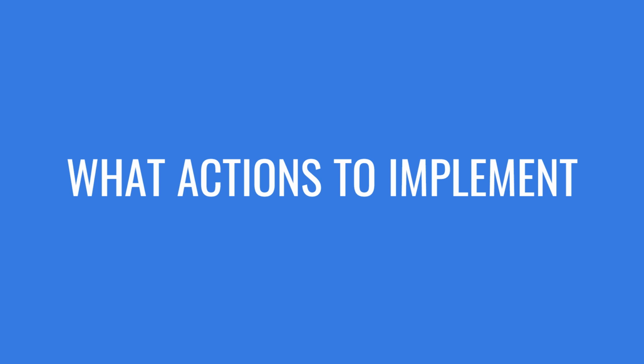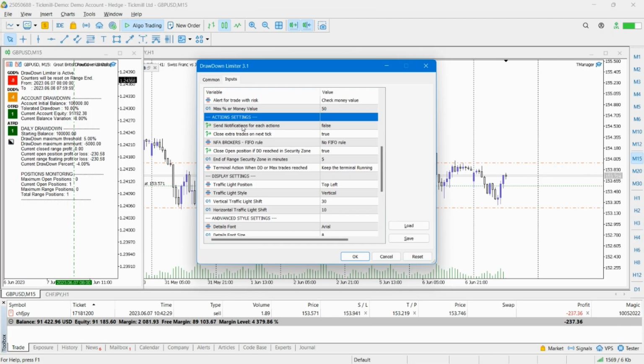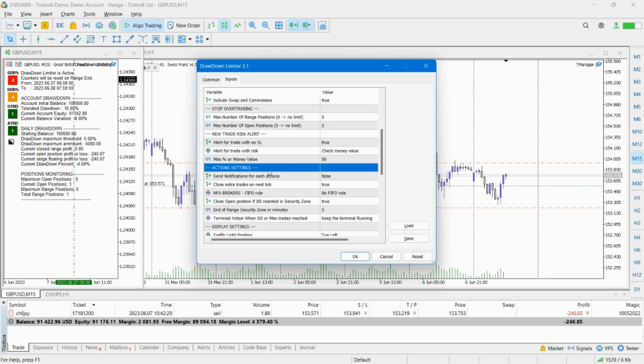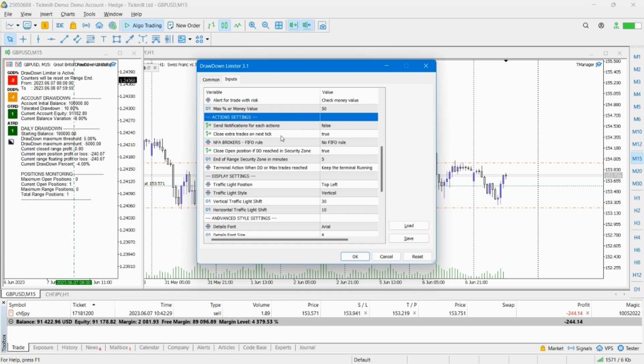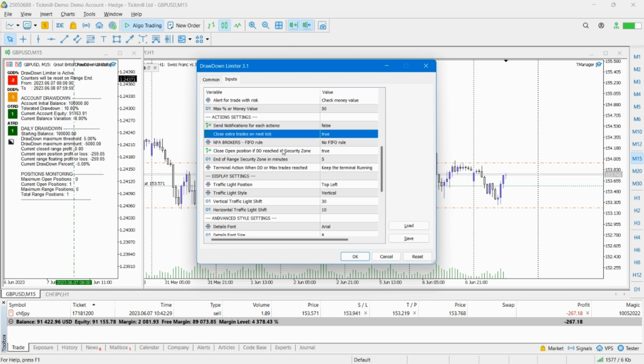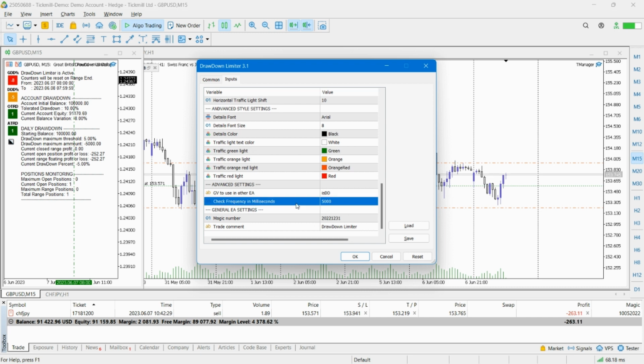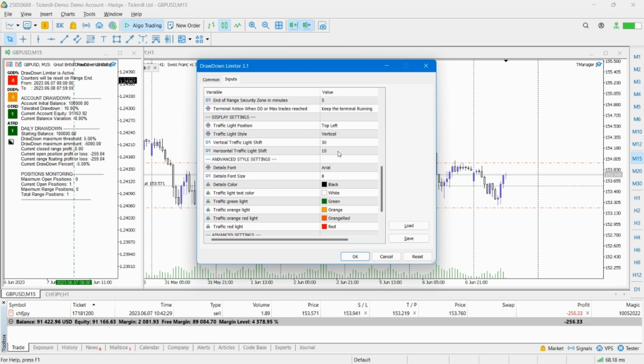And the last section that we're going to talk about is the action settings. Based on the drawdown, based on the overtrade rate and so on, you have a couple of actions that you can put in place. You can, for example, ask Drawdown Limiter to send you a push notification on your phone. You can also, instead of waiting for the Drawdown Limiter frequency check, configure it in this setting. It's right here in milliseconds. 5,000 milliseconds is 5 seconds. So every 5 seconds, Drawdown Limiter will check what's happening on your account.